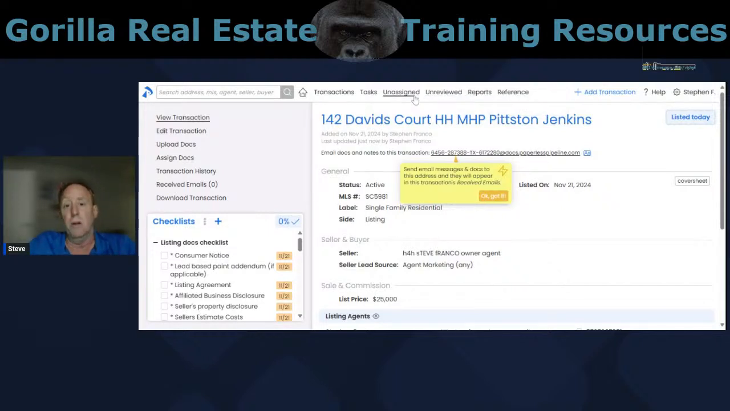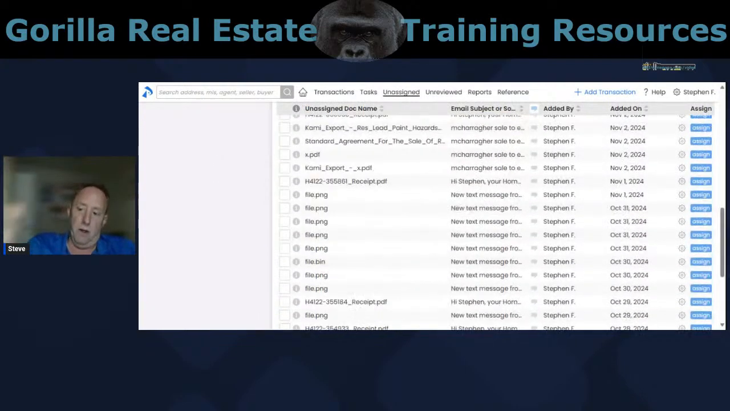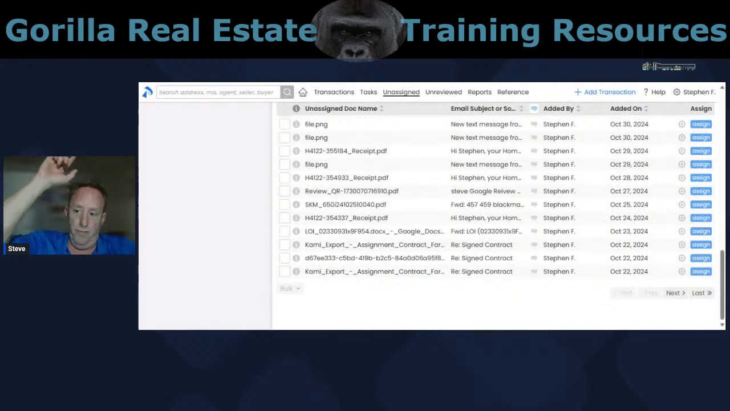Now, if you've emailed something to gpghrealty@gmail.com, that is different from GPGH Equity. GPGH Equity comes to me as an email. GPGH Realty goes into our unassigned, what I call the closet of hell. And you can see I've got a few documents that need to be moved.